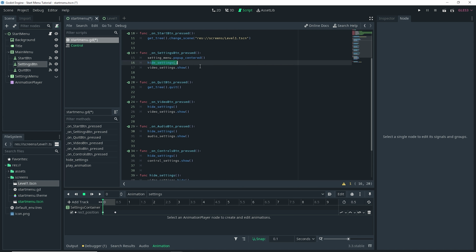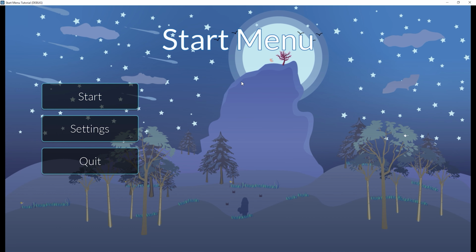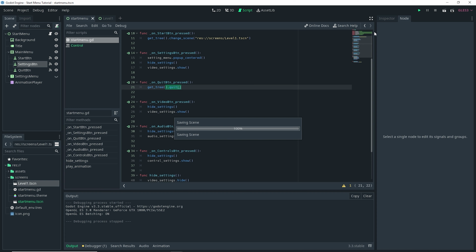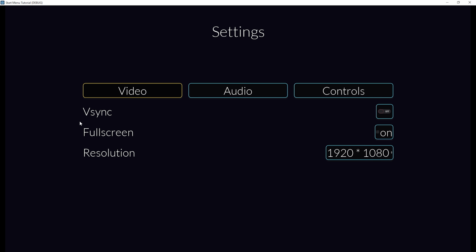Anyway, I go ahead and do that in the settings button, and then I make sure that I'm actually showing the video settings by default when the settings button is pressed. Then when the quit button is pressed, I'm just doing getTree.quit to actually quit the scene. So if I go ahead and actually test this out, you will see if I press the start button, it takes me to level 1. And then if I relaunch everything again and I select the settings button, it opens up my pop-up and it shows me the various different settings.